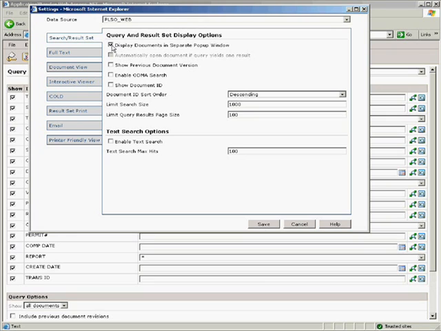You want to check off Display Documents in Separate Pop-up Window. And then for Limit Search Size, I'm not sure what the default value is, but 1,000 is pretty good to have, so set it to 1,000. Limit Query Results Page Size defaults to 10, and you probably want to change that to 100, which is the maximum that Webextender supports per page.